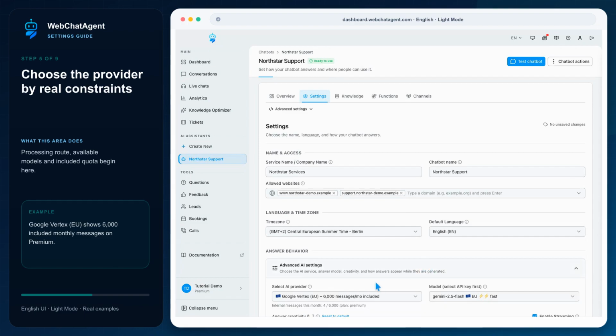Now expand advanced AI settings. The provider decides who generates answers, which model family becomes available, and how managed usage is counted. For this premium example, Google Vertex EU includes 6,000 messages per month. Treat the EU label as one input to your compliance review, not a substitute for it. And remember that changing provider can also change the embedding space. Re-index existing sources and wait for completion before comparing answer quality.